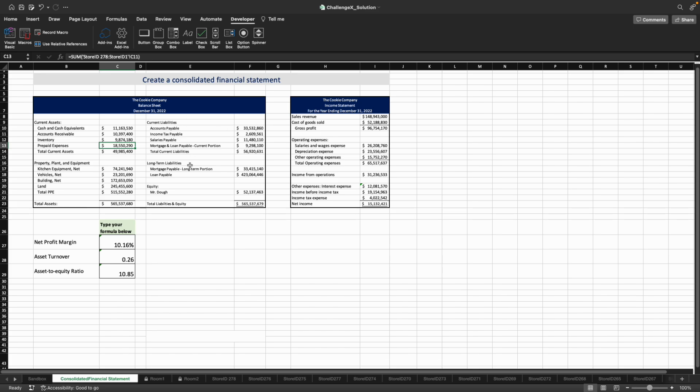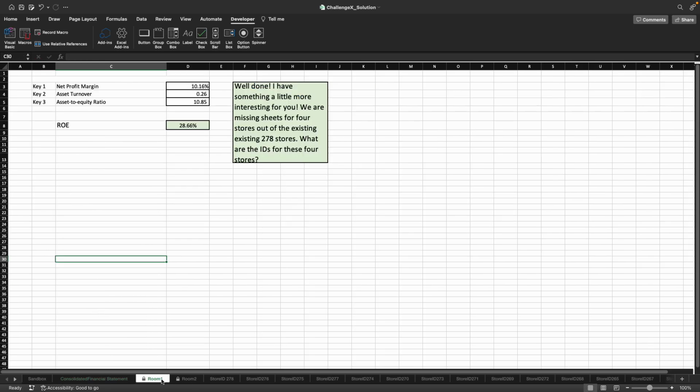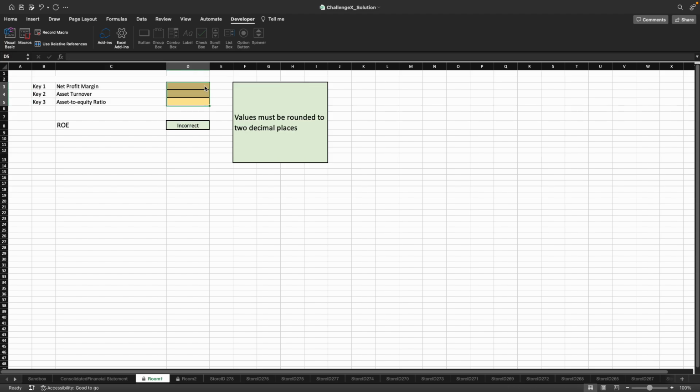After we have these, we can calculate those ratios here. Net profit margin is just net income divided by sales revenue. Asset turnover is just sales revenue divided by total assets. And asset to equity ratio is just total assets divided by total equity. Now that we have that information, before we type it here, the prompt told us that the values must be rounded to 2 decimal places. So we just type those here and we get the next prompt.